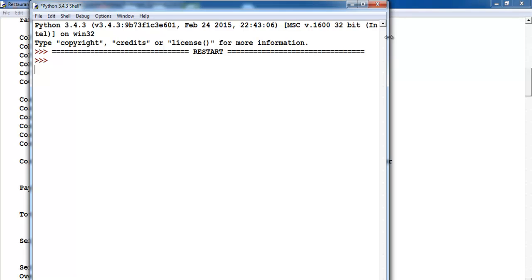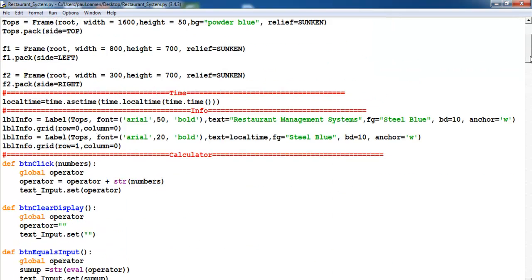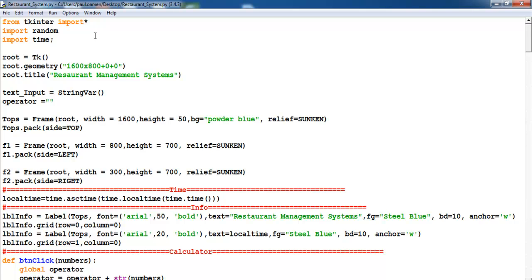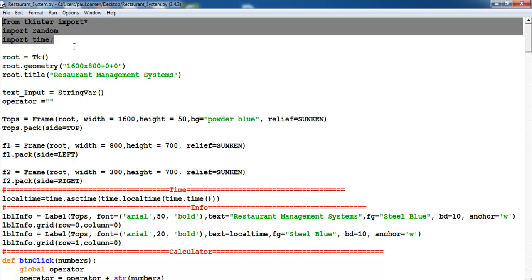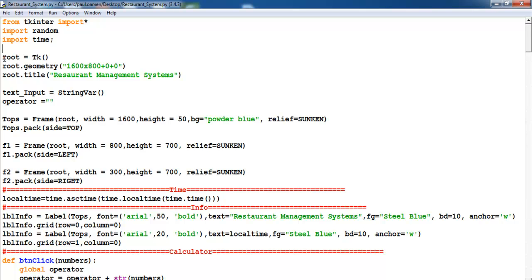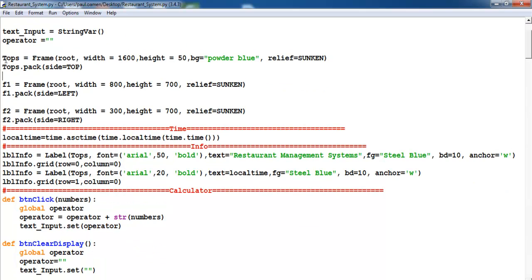We're going to take it from the top. Right there from the top, I import as follows. Now define my frame and so on, and the name of the project right there. Now I have input for my calculator. I have an operator here, that's a variable operator. These are the frames declared: the top frame, the left frame, and the right frame. So I call it frame 1 and frame 2.